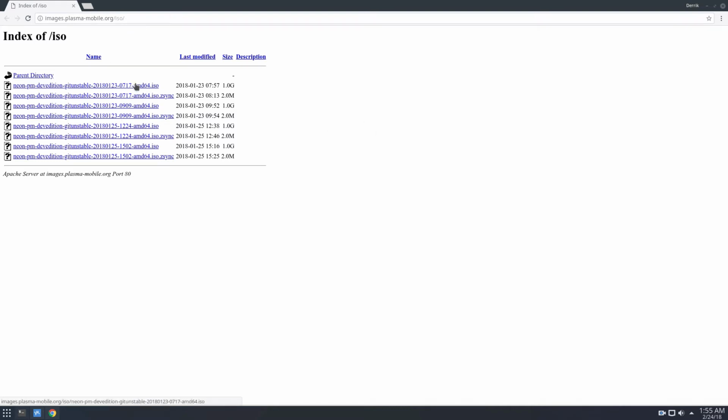So once you've got VirtualBox, you need to get to images.plasma-mobile.org/ISO, and you need to download the latest ISO. It's important that you download the one with the most recent date, because that is going to be the one with the most fixes, I guess. So start the download, and once it's ready to go, you can make a new VM with it.